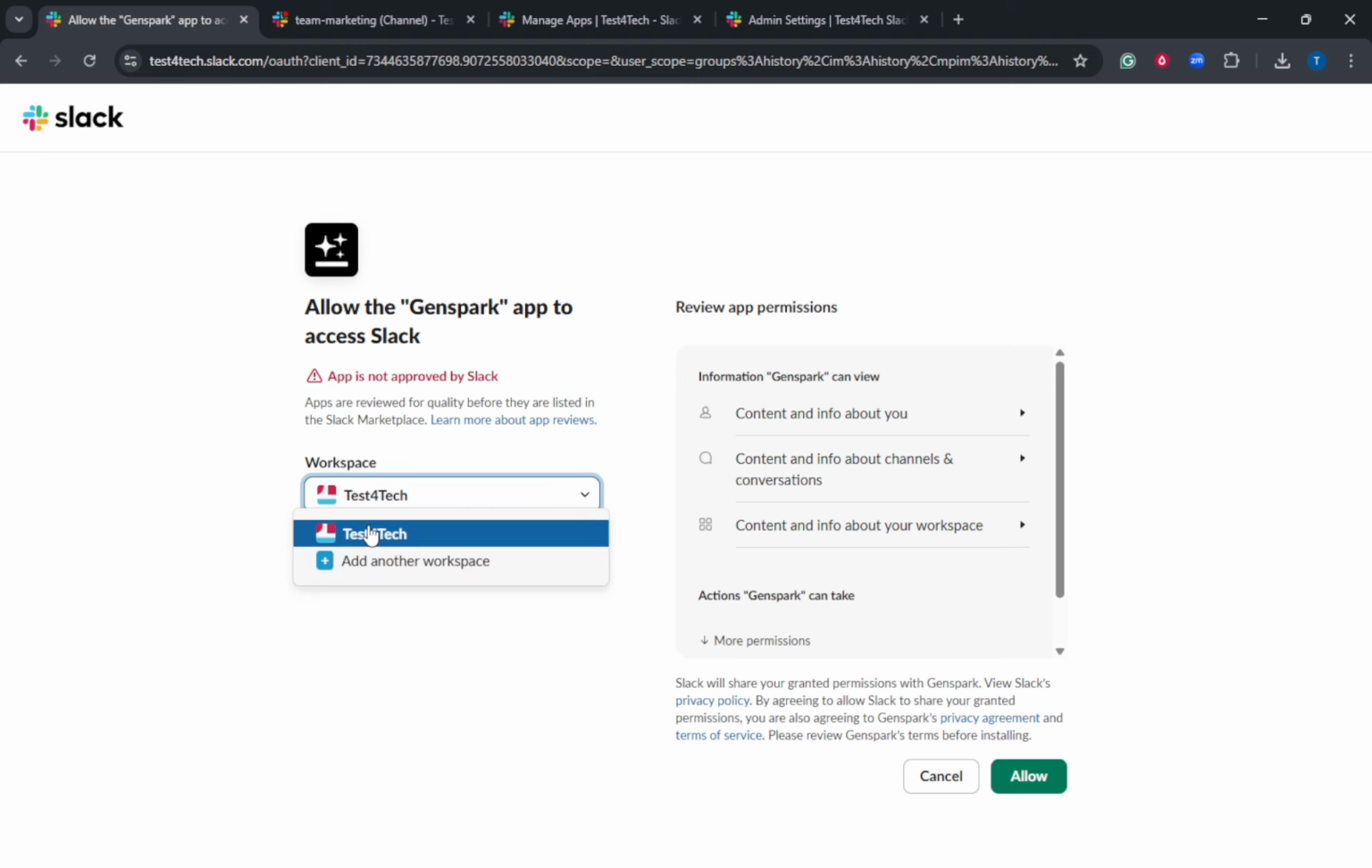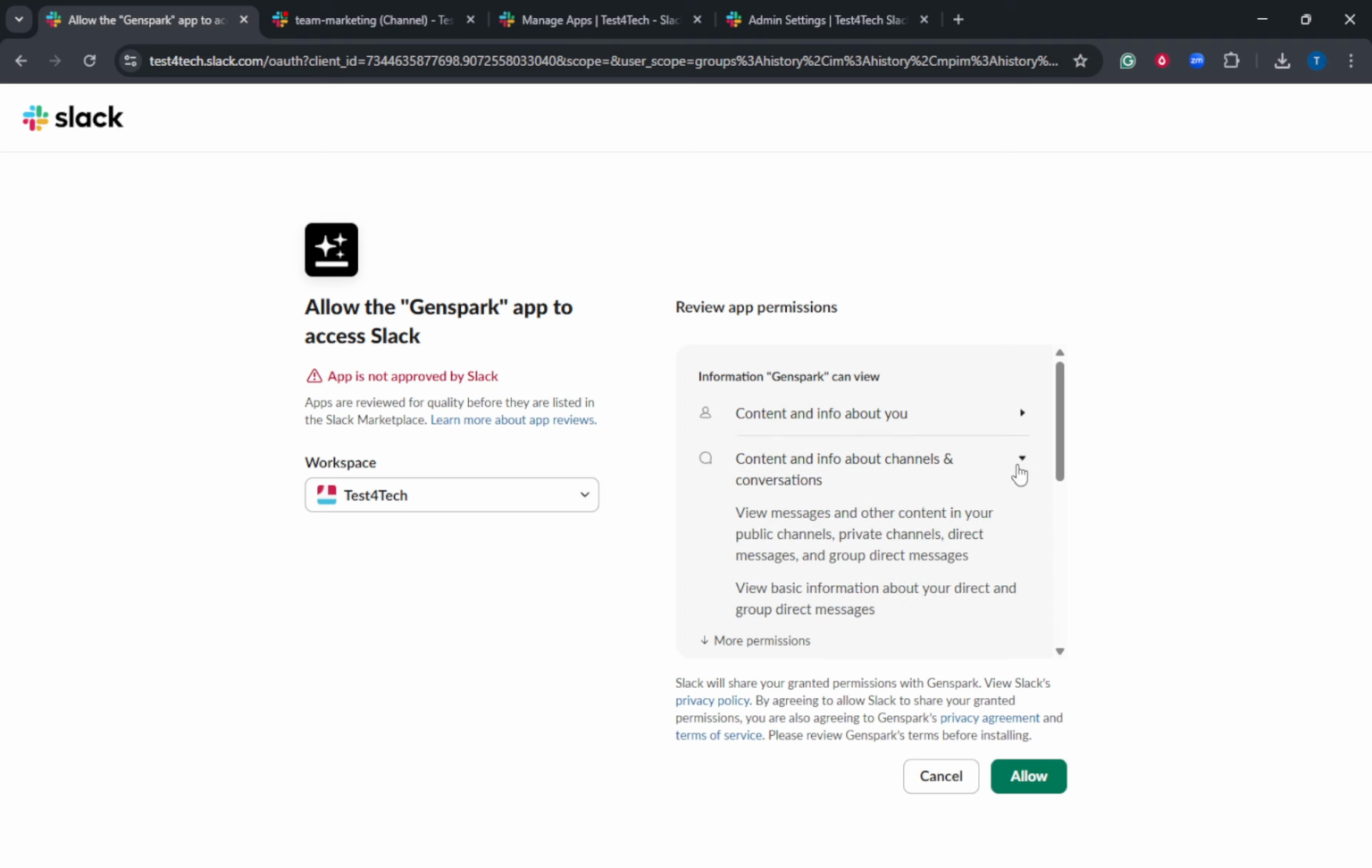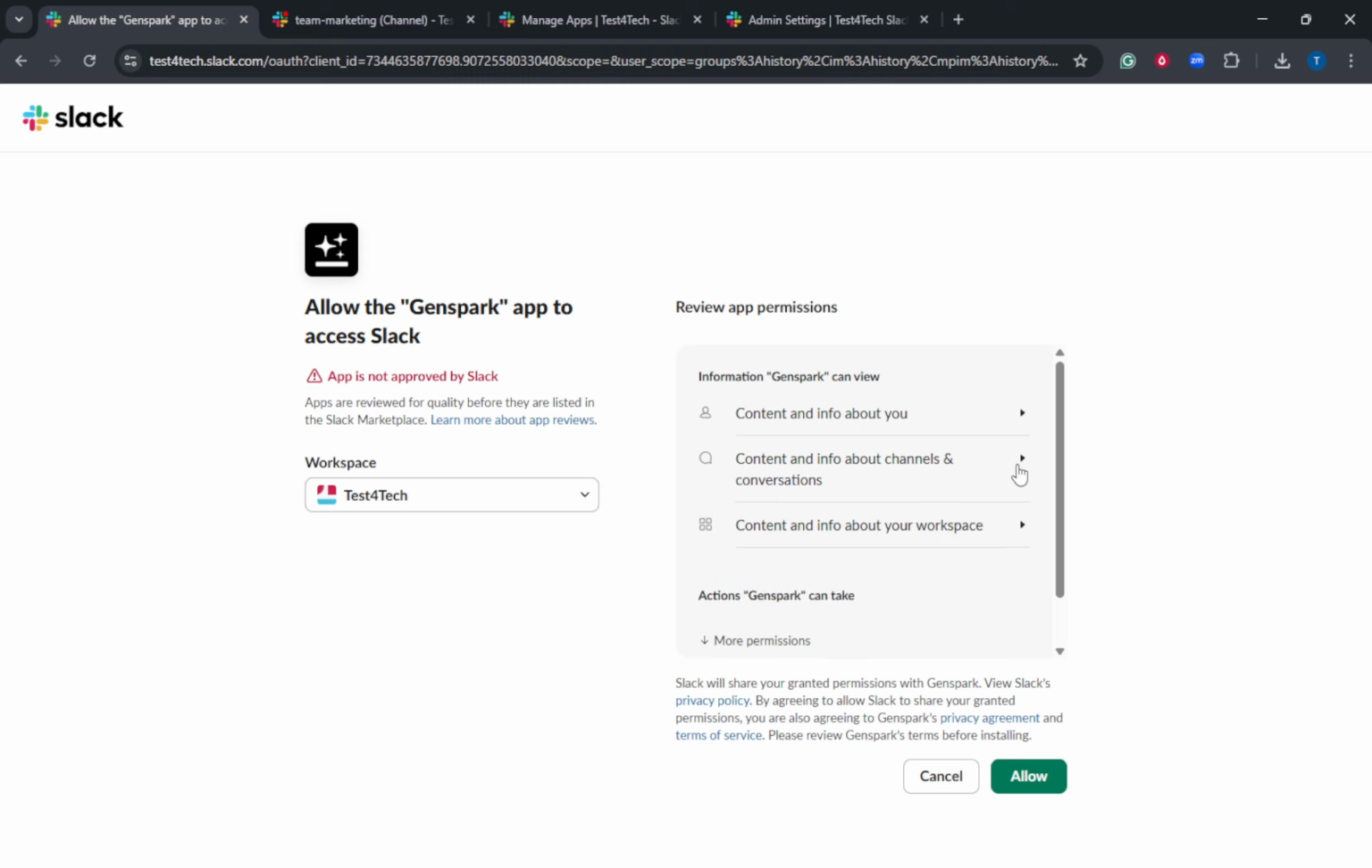You'll see what Genspark needs access to, such as reading messages where it's mentioned and sending replies. These permissions allow Genspark to respond when you tag it or trigger its tools. If your workspace has restrictions on installing apps that aren't in the official directory, you may see a note indicating admin approval is required. In that case, an administrator will need to allow the app before you can proceed. This is normal in organizations with stricter controls.